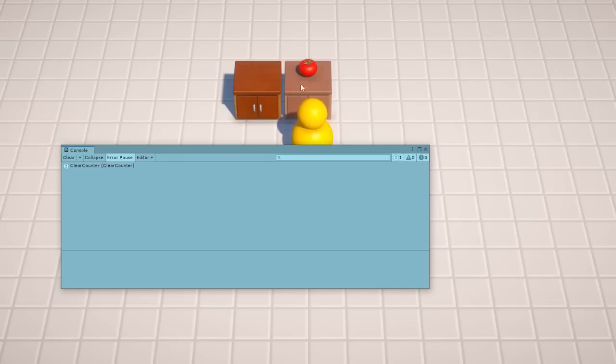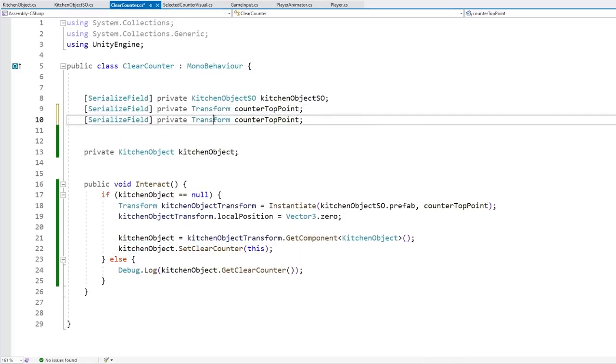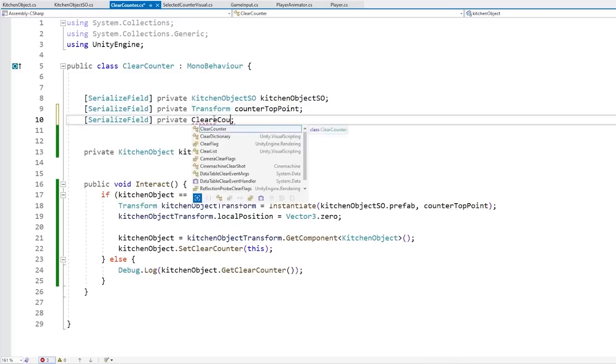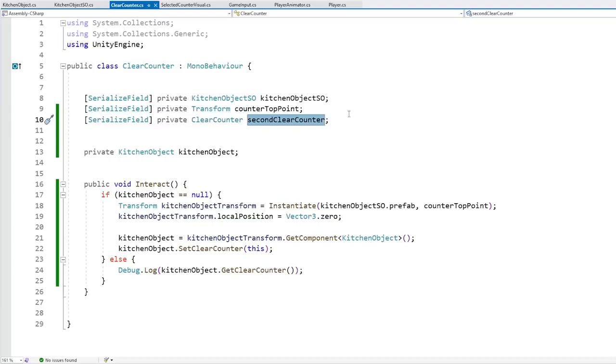So the counter knows if there's a kitchen object on top of it, and the kitchen object itself knows where it is. Now let's add some logic to be able to change a parent counter. So over here on the clear counter script, we basically just need to call the setClearCounter function with a different counter reference. So just for testing, let's add a serialized field for the second counter. So clear counter for the second clear counter. Now we're doing this just for testing, just to make sure the logic works before we come up with a more general system. So just for testing, let's come up with some input.